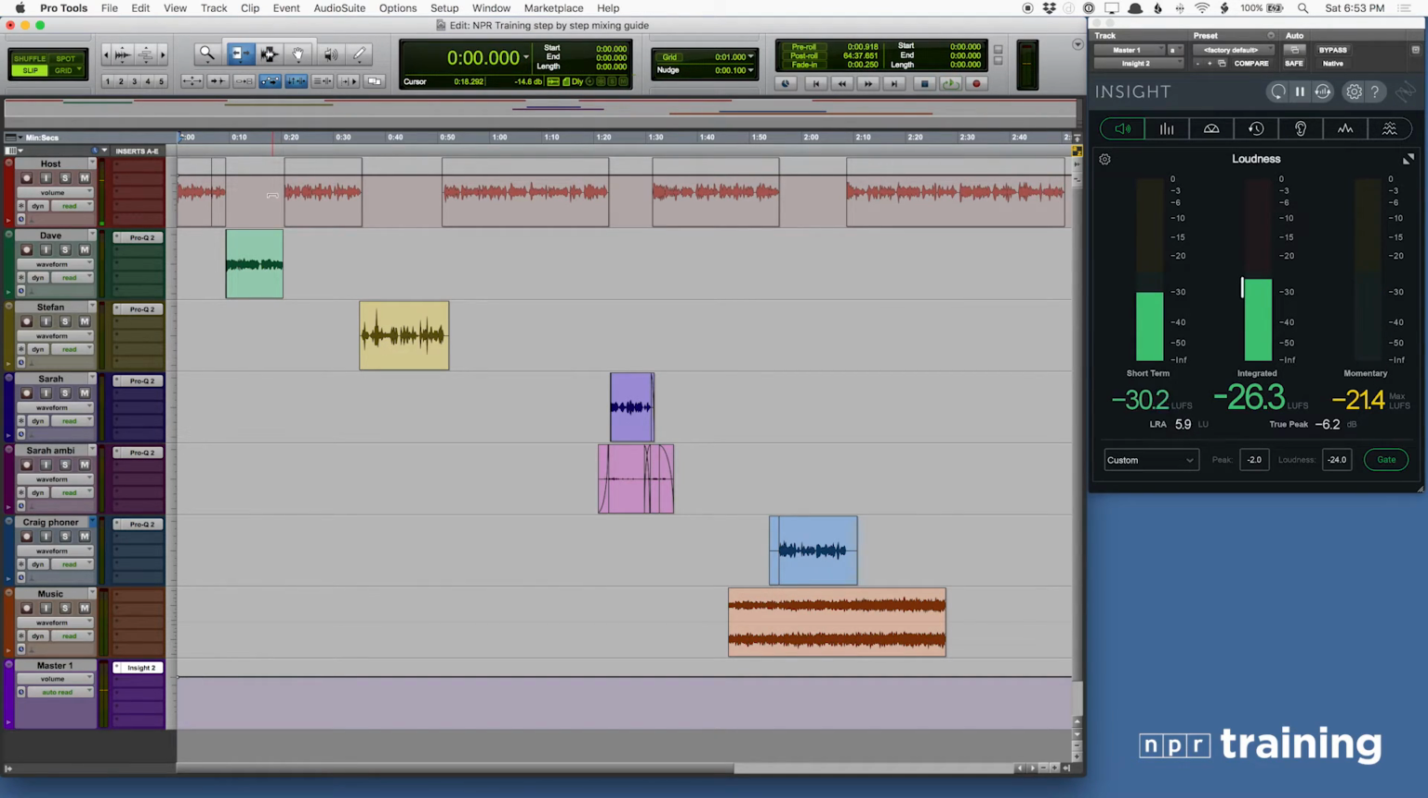I'm just making very rough adjustments to get the tracks close. And in this case, the host is low, so I'll bump it up a bit.